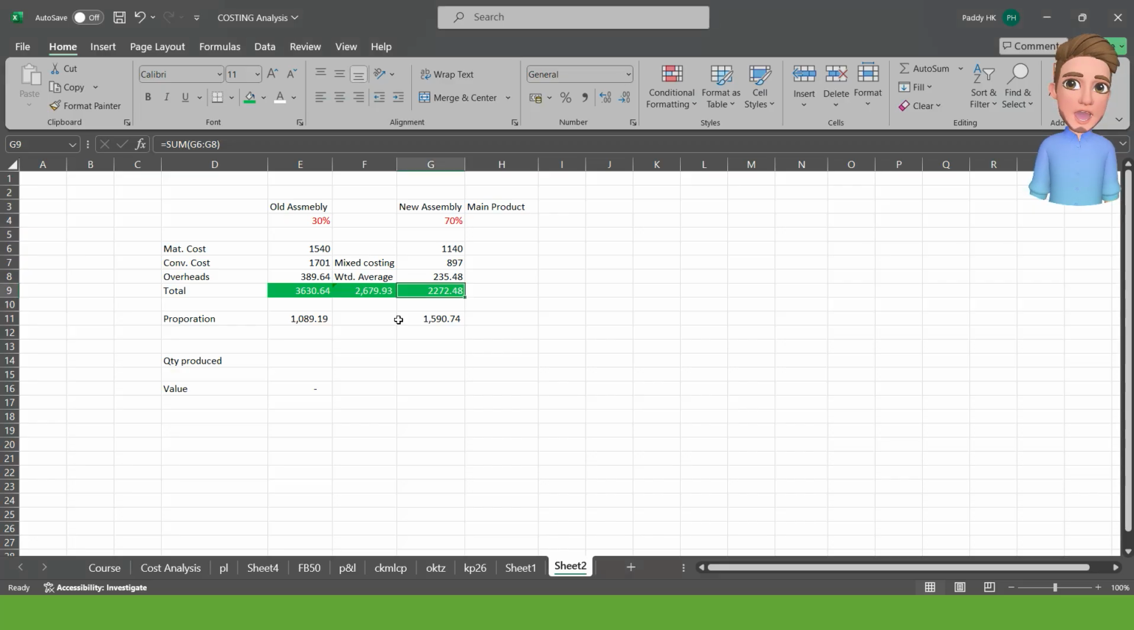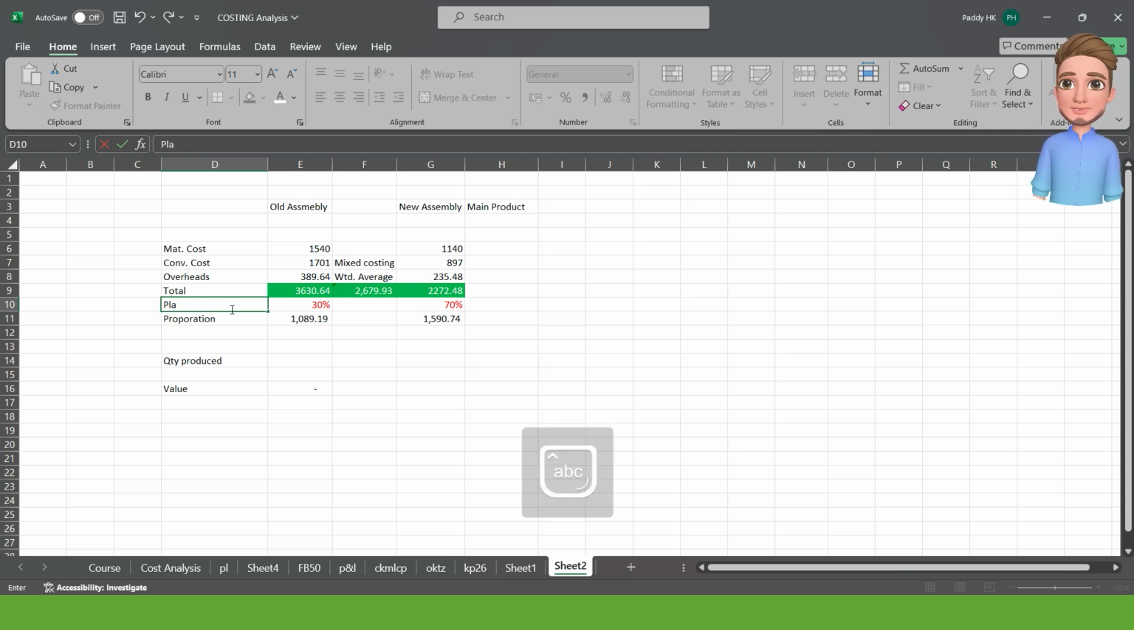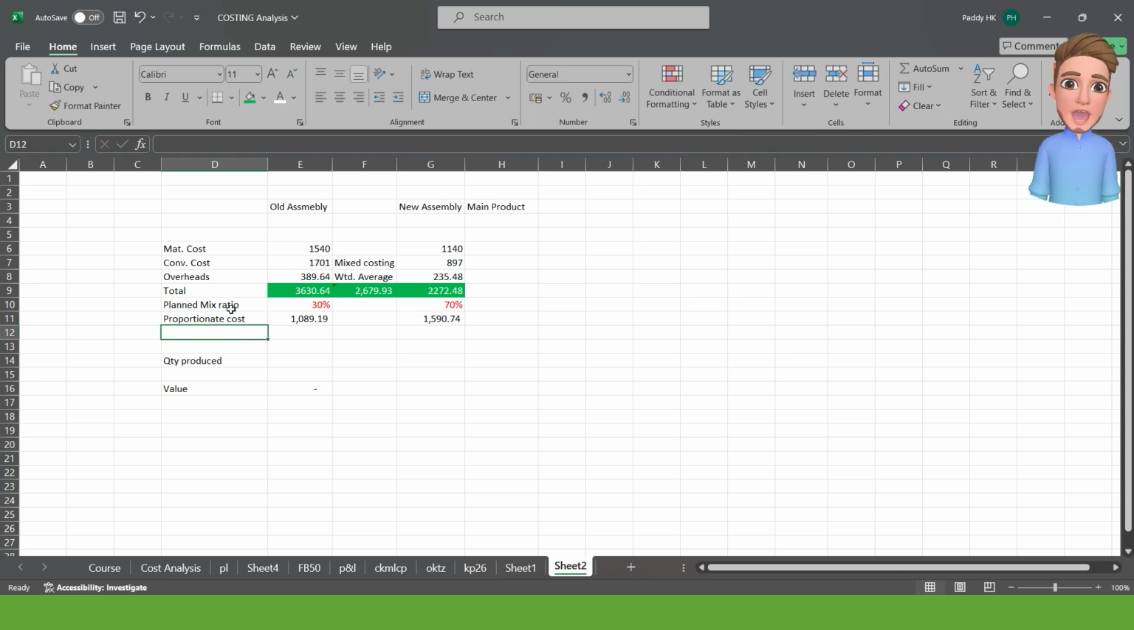So I'll go to the Excel and I'll show you. See, this was the planned percentage, right? Let me just cut this and paste it here. This is the planned mix ratio and proportionate cost. But now if you see the actual mix ratio and actual cost, it is 50-50%.